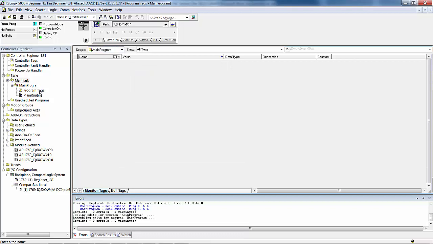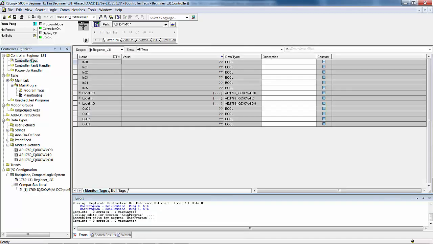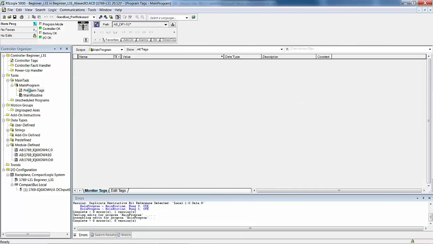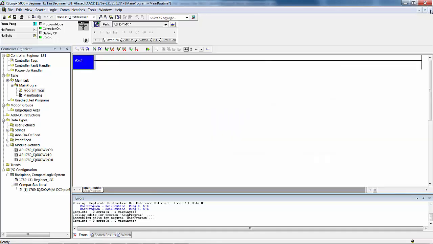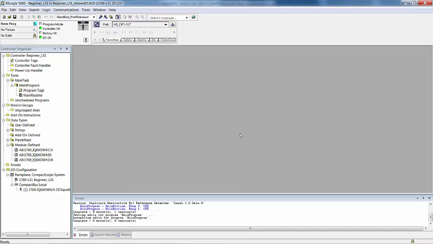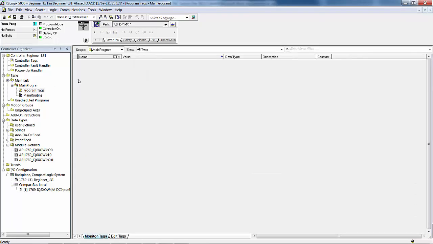You could just as easily, we'll close this, you could just as easily from the controller tags have gone to the program tags by double clicking on the program tags. Remember that this X up here, the little gray one, not the big red one that closes the whole thing, but that gets rid of all the screens that are stacked up on top of each other. So I'll go to the program tags. You see there's nothing in there. And we are in the monitor tags. You want to go to the edit tags.